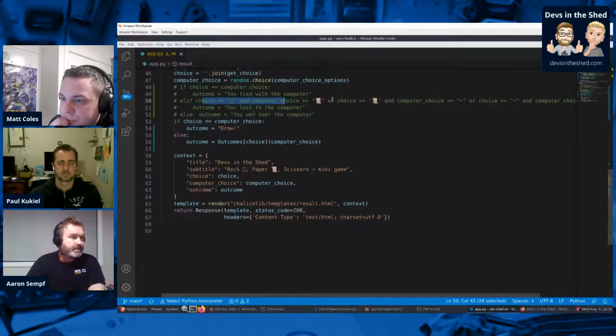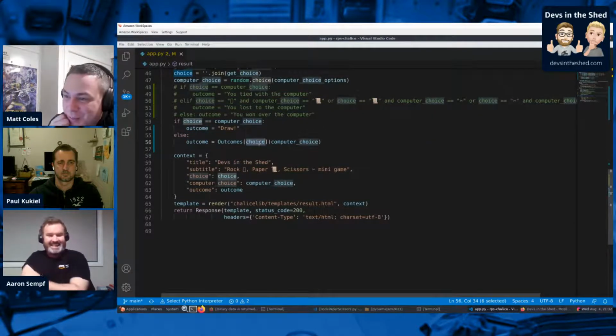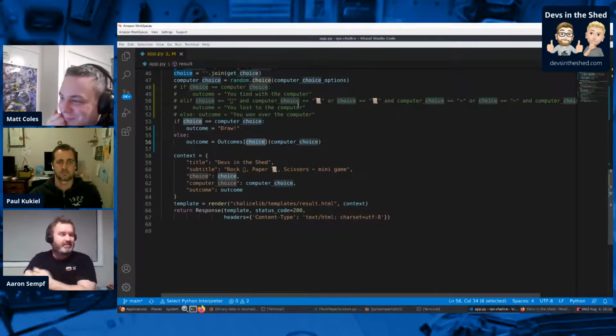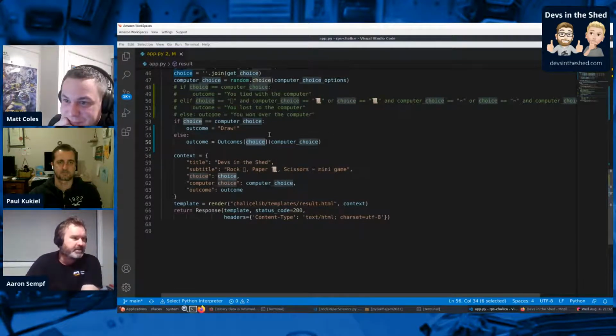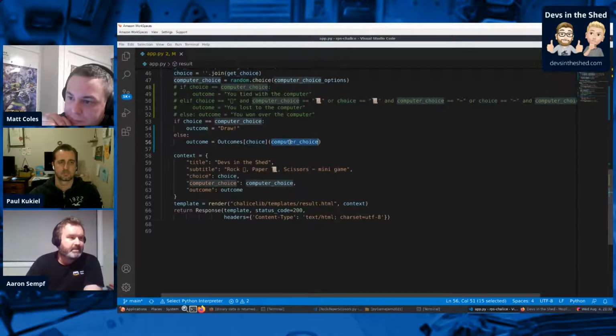But instead of doing this list of ors, all I've got here is our outcome. It definitely wouldn't have lasted with Lizard Spock added in. It was already too complex. Yeah. I'll show you the dictionary in a minute. But anyway, all we do is hand in the user choice to the dictionary, and then the computer choice to the function.